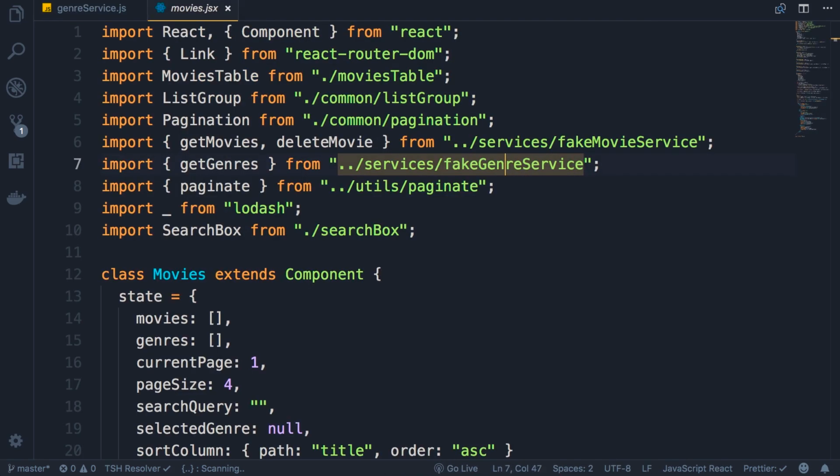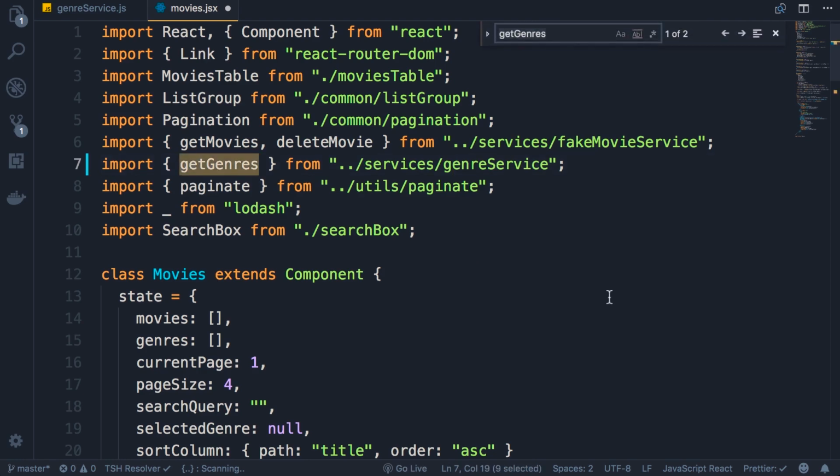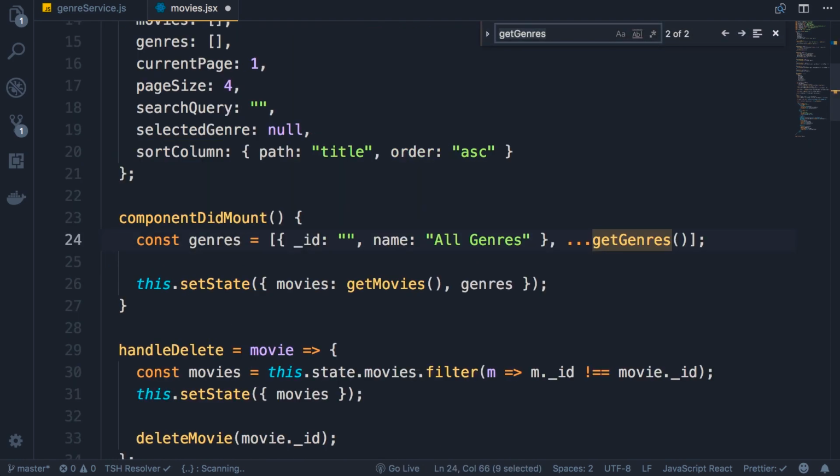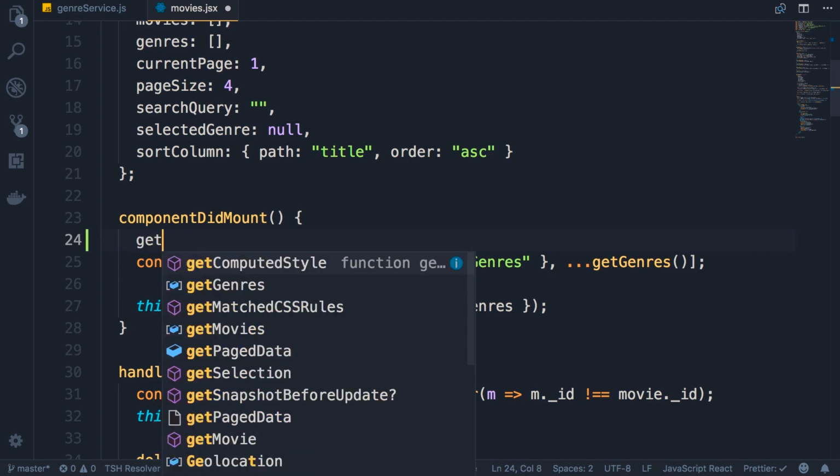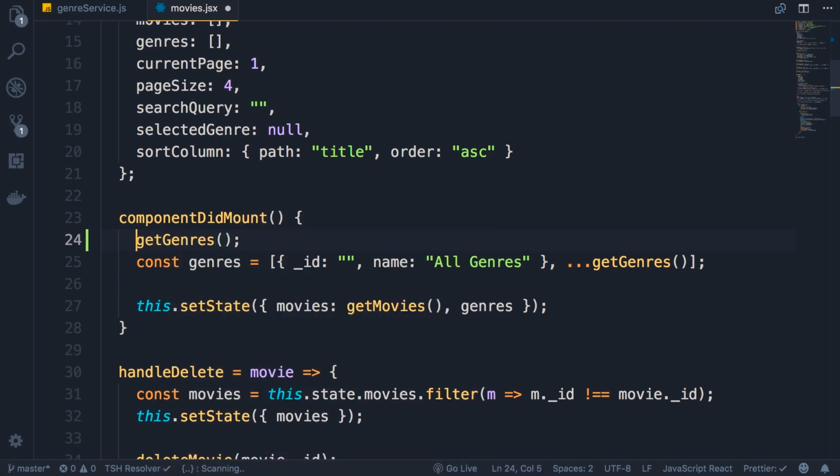Let's replace fake genre service with genre service. Now let's see where in this module we have used this function. So Command and F, getGenres, we have used it in componentDidMount. Now this new function returns a promise, so we cannot spread it like this. Instead, we need to call it and then await it to get the actual result.